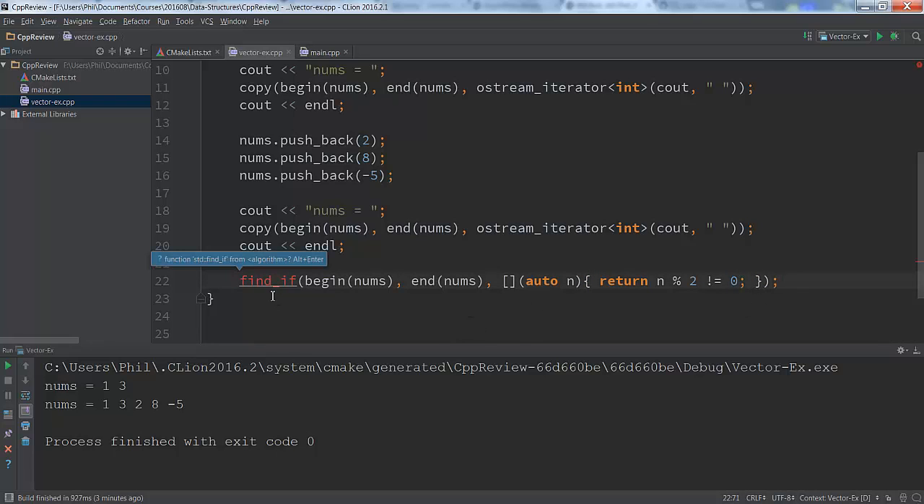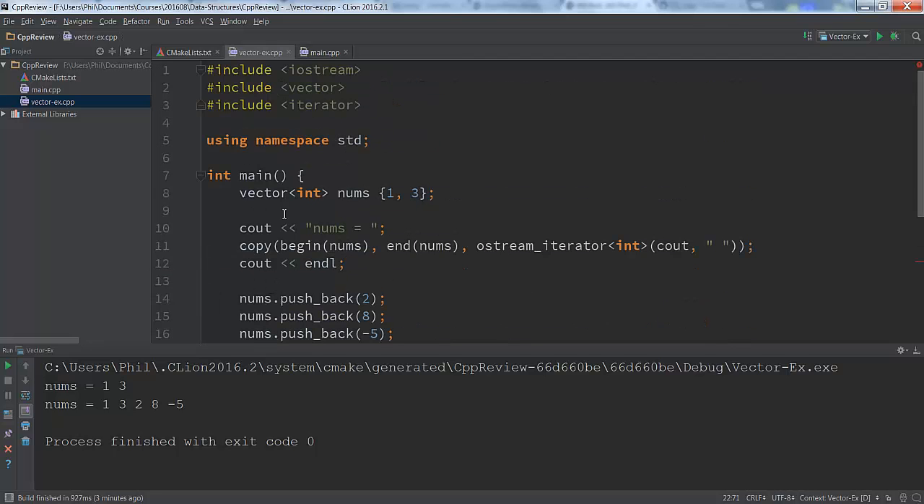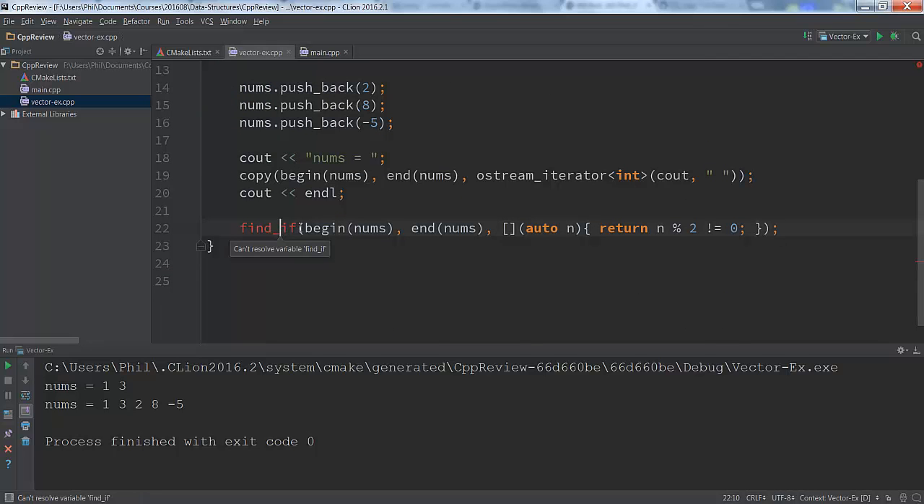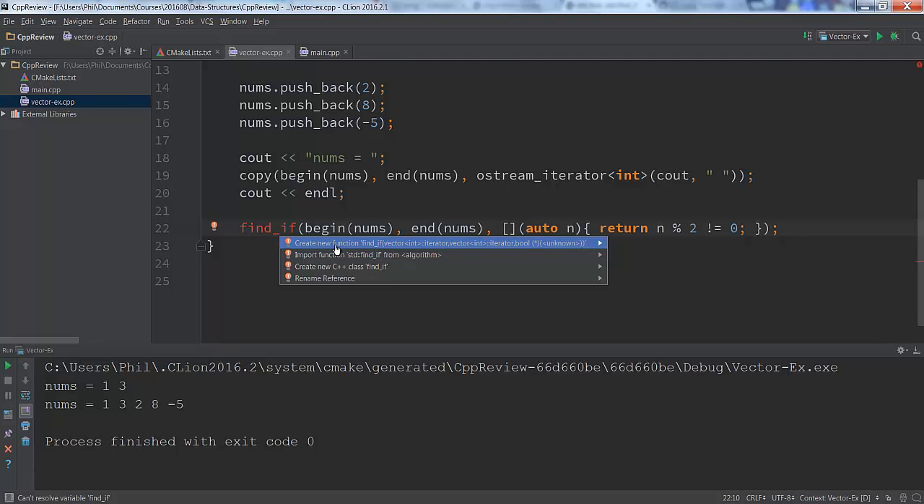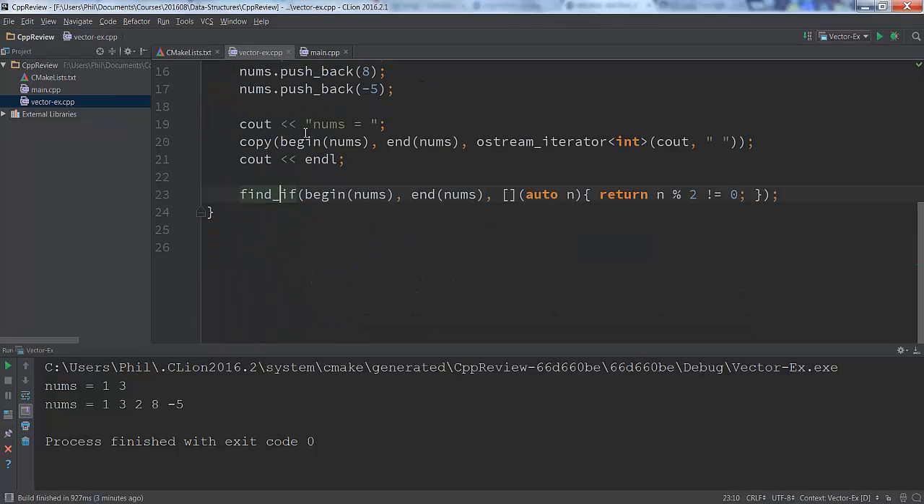Okay. So, yes, you're right. So you can find the header, create a new function. Yes, import the function, find_if from algorithm. That's what we want to do, right? So there, it included algorithm, and now we have that.